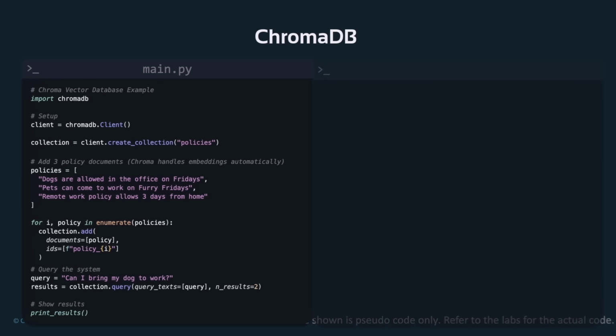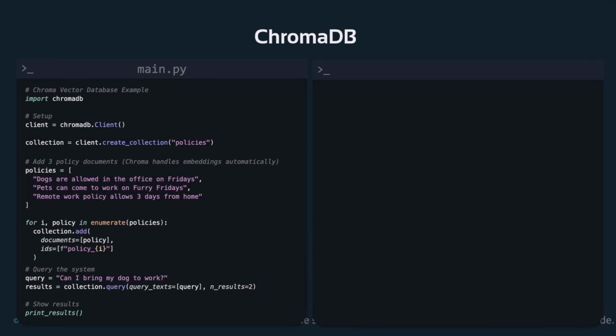Now let's talk about some important ChromaDB concepts. First, the default behavior of ChromaDB is that it's not persistent. When you create a client with just chromadb.Client, it stores everything in memory. This means when your program stops, all your data is lost. This is fine for learning and experimentation, but not for production.